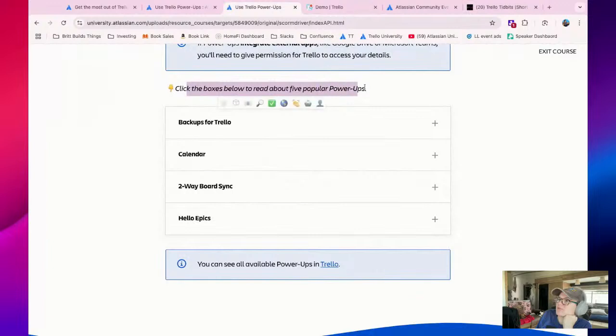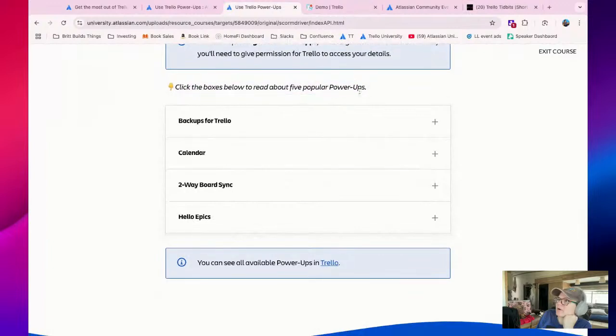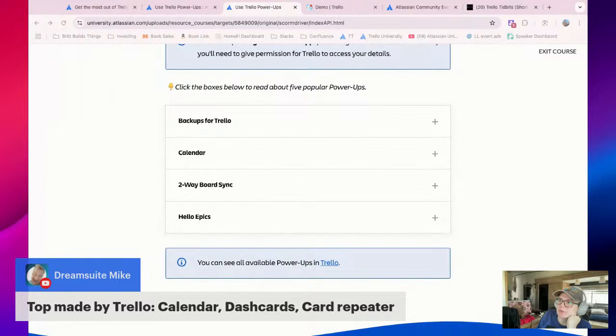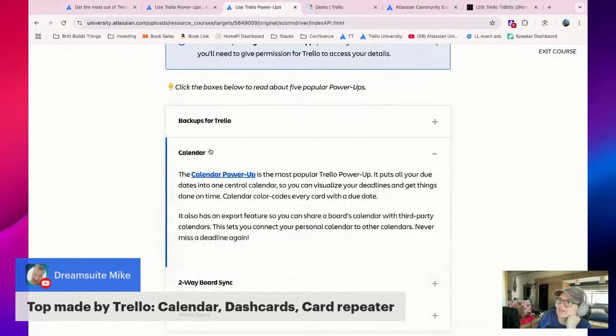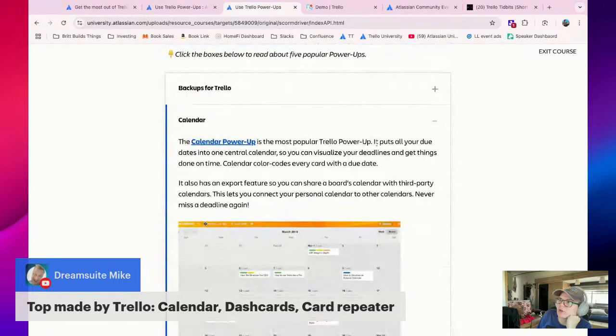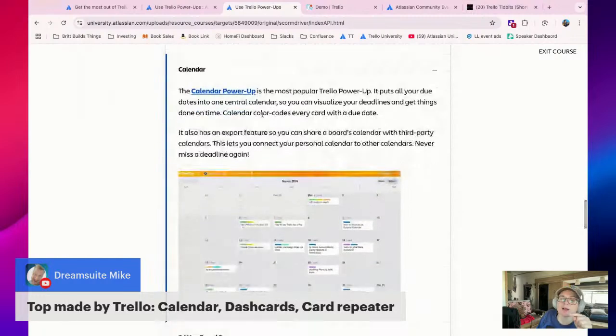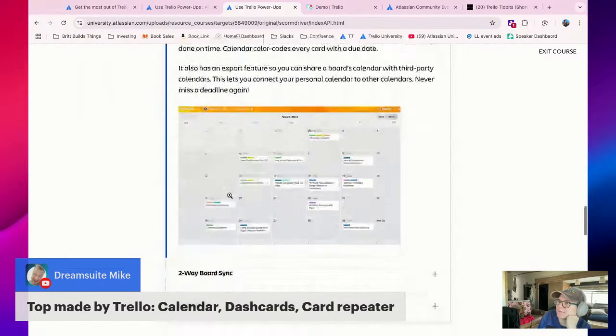Here, click the boxes to read about 5 popular power-ups. Interesting, the ones they chose here. Oh yeah, Top Made by Trello is Calendar, Dash Cards, Card Repeater. So one thing, it's funny, Calendar is the most popular Trello power-up. I believe this. This is where I was mentioning earlier, all of the Trello views are premium, except for Card. You can actually get a Calendar power-up that lets you view it in a calendar.